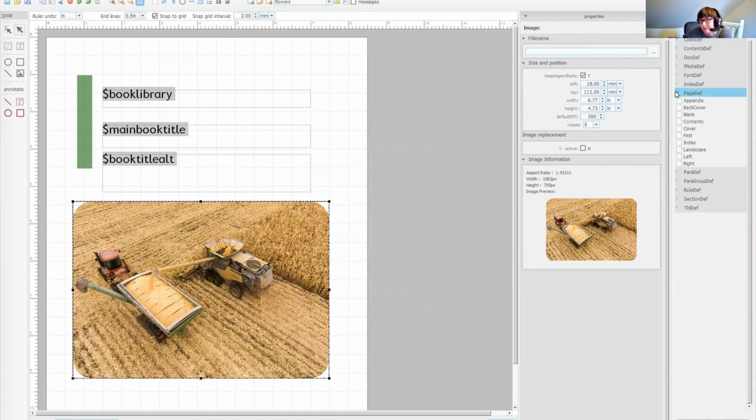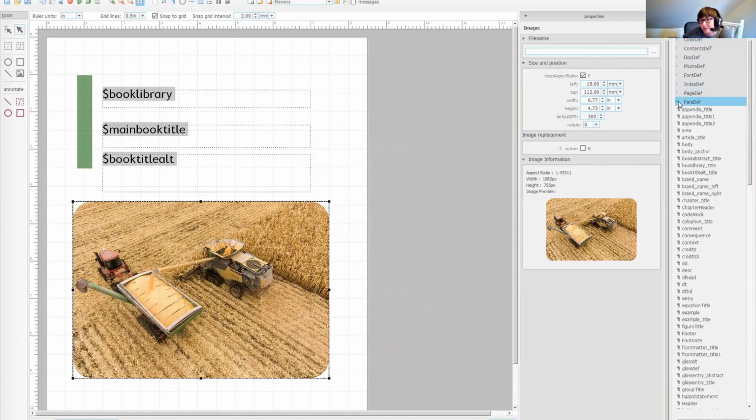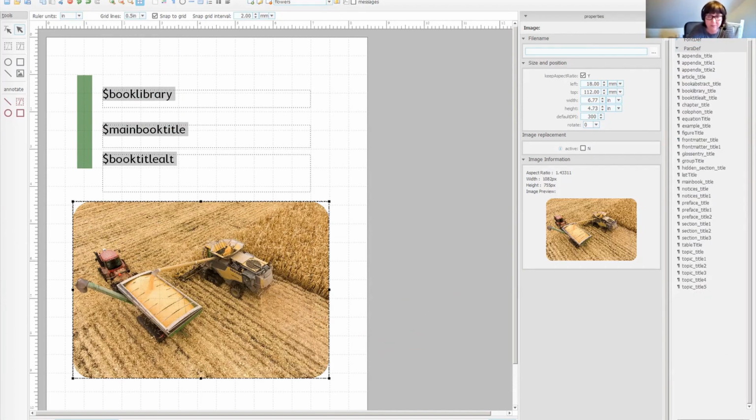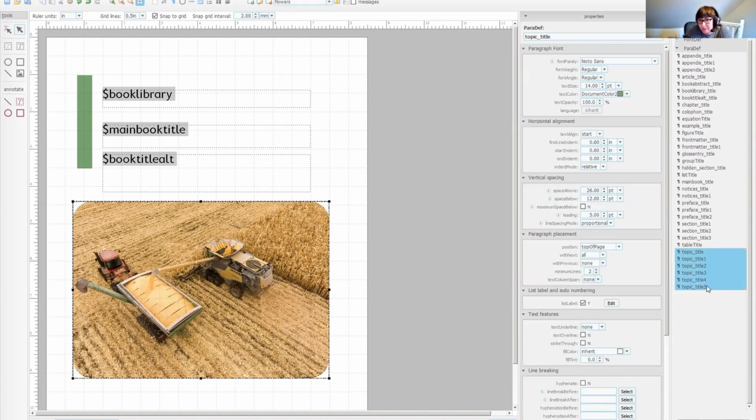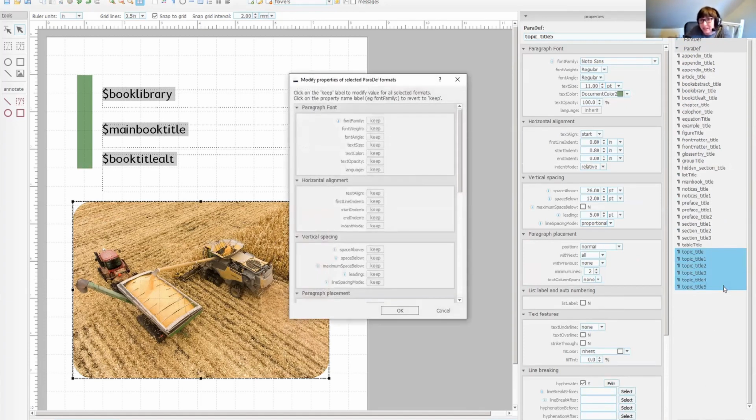The other thing I'm going to change is a paragraph. I'm going to change a group of paragraphs, all the topic titles. So I'm going to select this group of topic titles and right click and modify. So now I can group modify all the topic titles just in one fell swoop. I'm going to change the font family to Comic Sans for dramatic effect. No, Chiller actually, I'll go with Chiller.